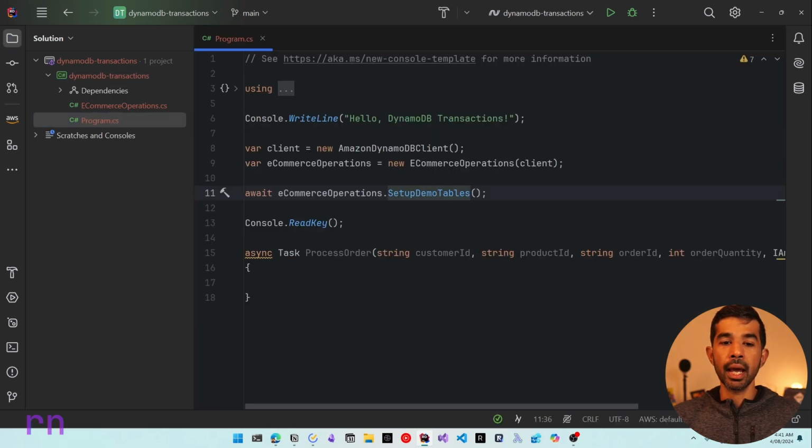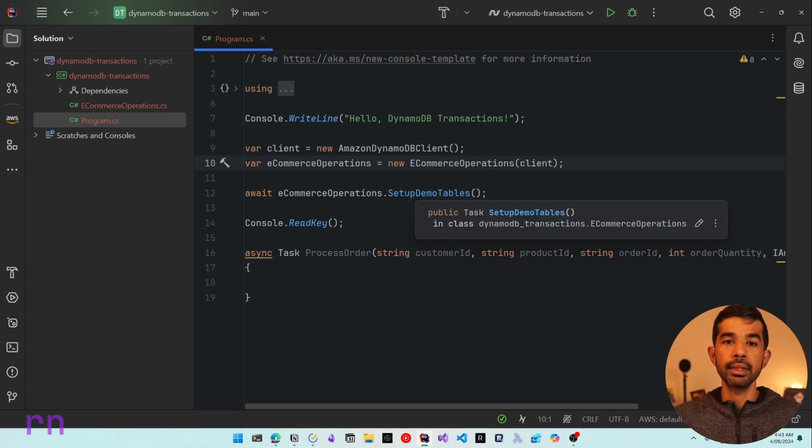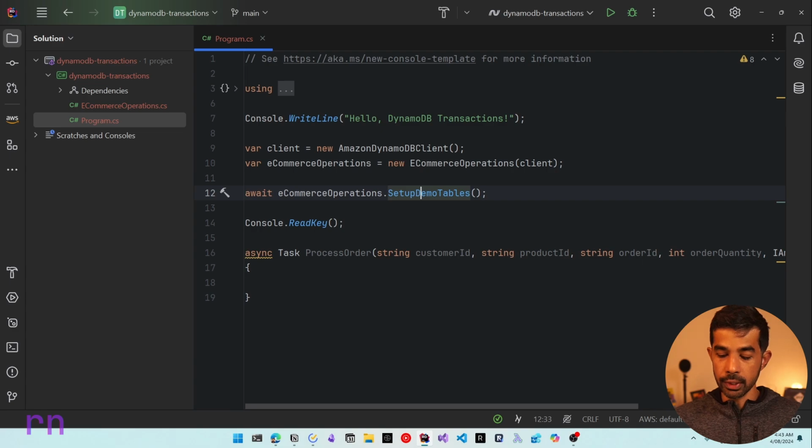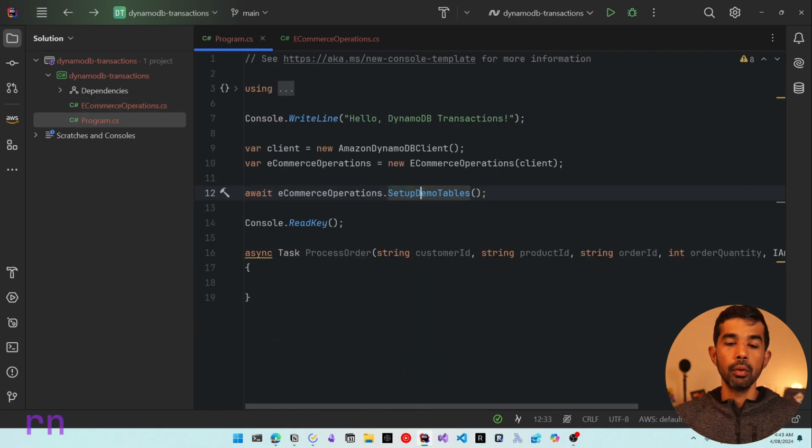Here it creates an Amazon DynamoDB client, which is the lower level API. To work with transactions in this example, I will use the lower level API. You can also achieve this using the higher level DynamoDB context, but some of the features are limited, which we have seen in the other videos in our DynamoDB series. Once we have the client created, we are using the client to set up the demo tables that are required for this application. Inside here, I am creating the multiple tables that are required, which are the order table, customer table, and also the product catalog table.